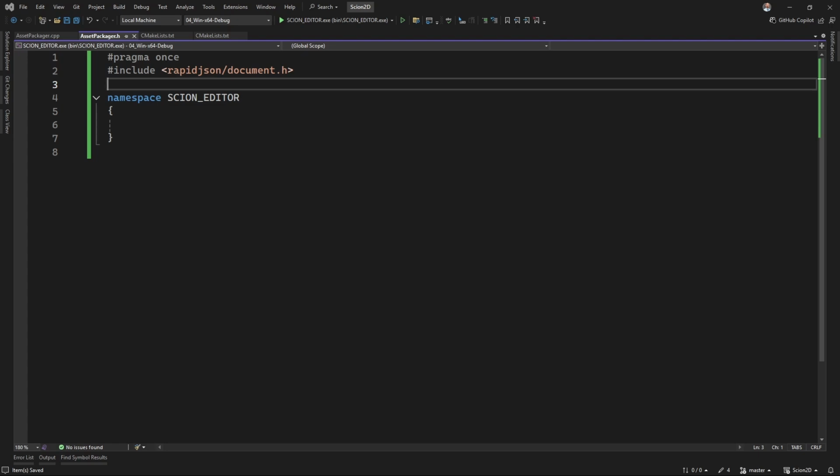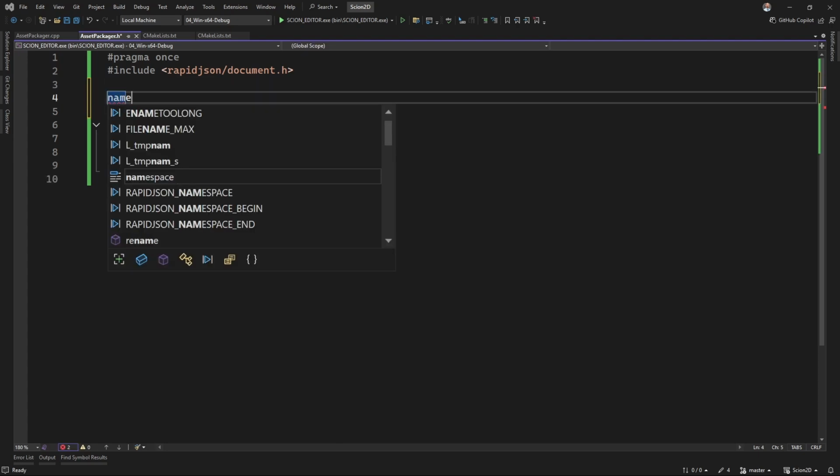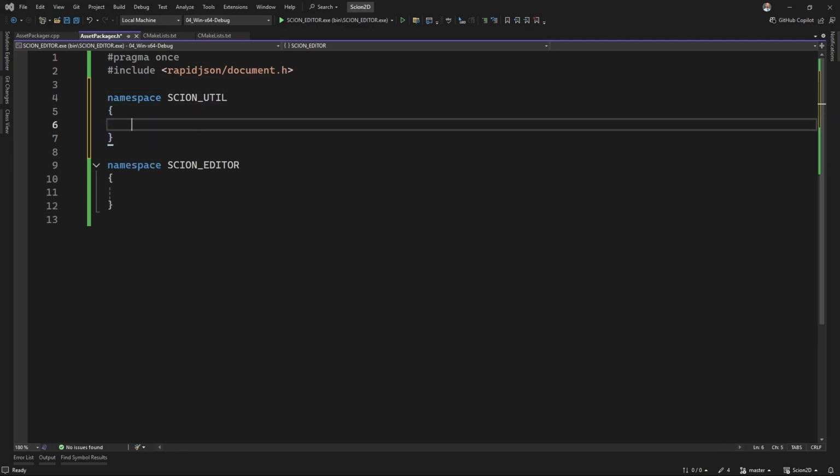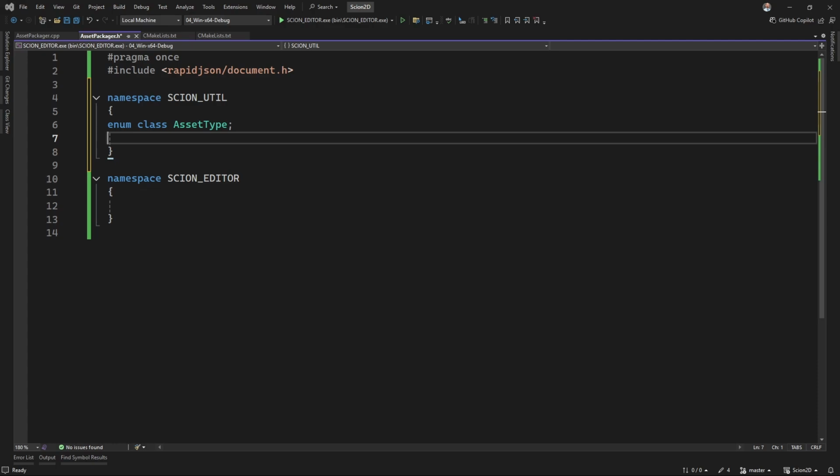And we're also going to want to forward declare some Scion utilities. Right here, we're going to go namespace Scion::Utilities, and we're going to need the asset type enum. So we can just go enum class AssetType. And we're also going to want to have the ThreadPool. So class ThreadPool. Wonderful.